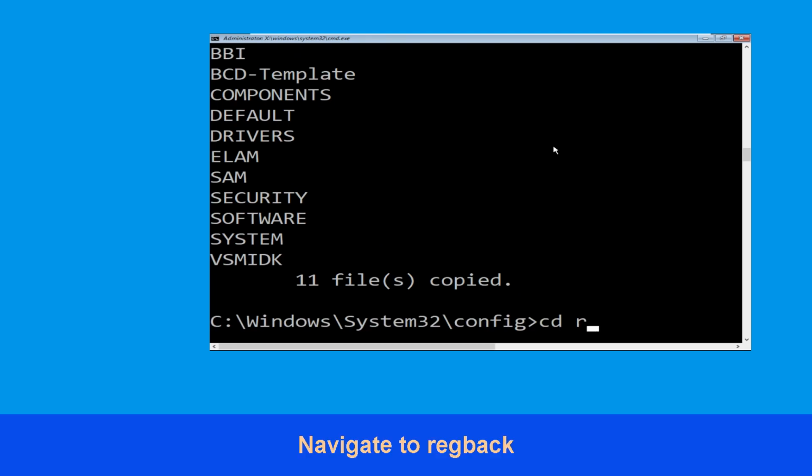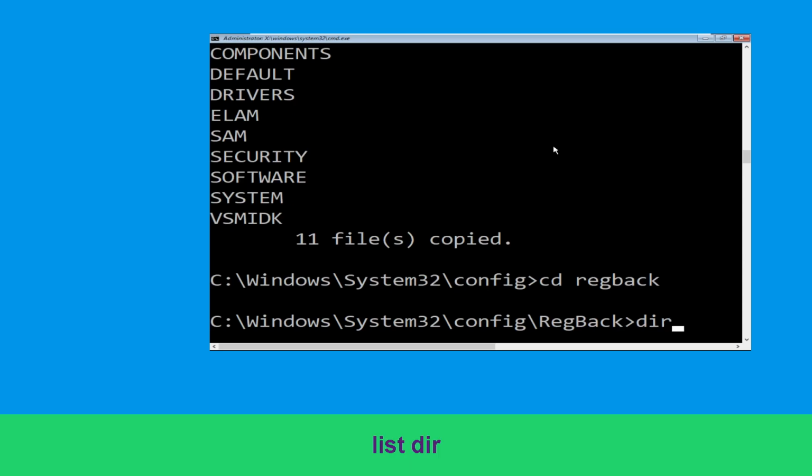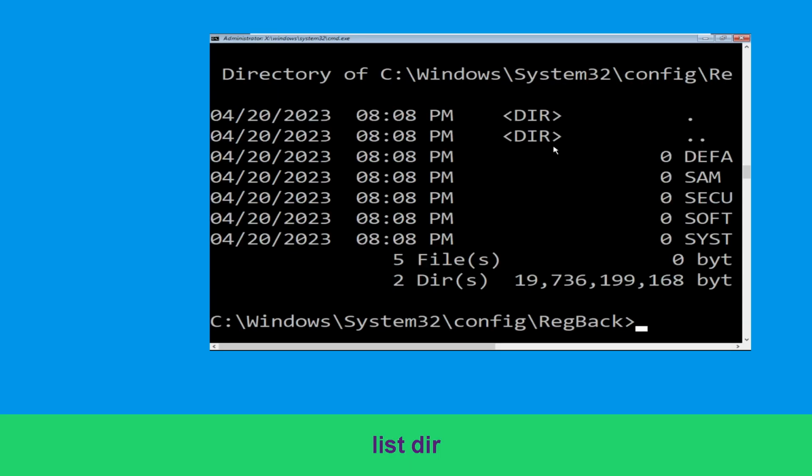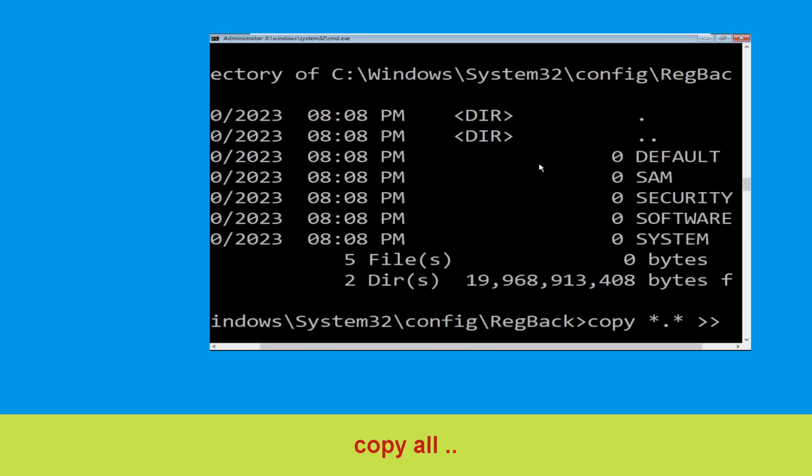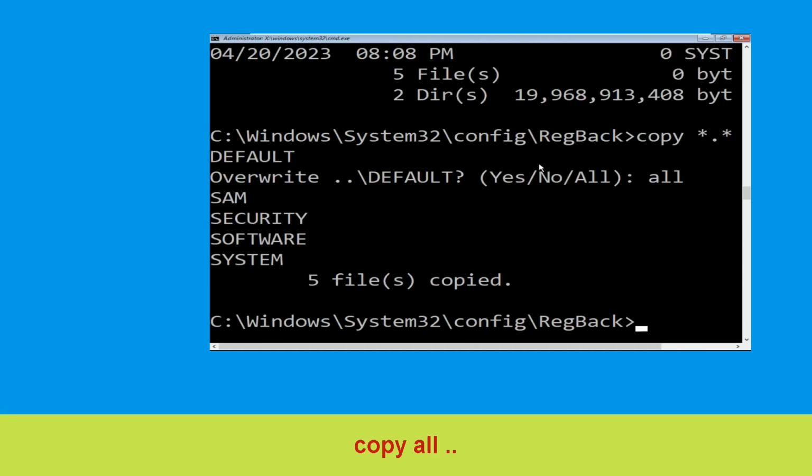Now type cd regback and hit enter. Then type dir and simply hit enter. Now execute this command. Type in copy * and then hit enter. After that type all and again hit enter to execute the command.